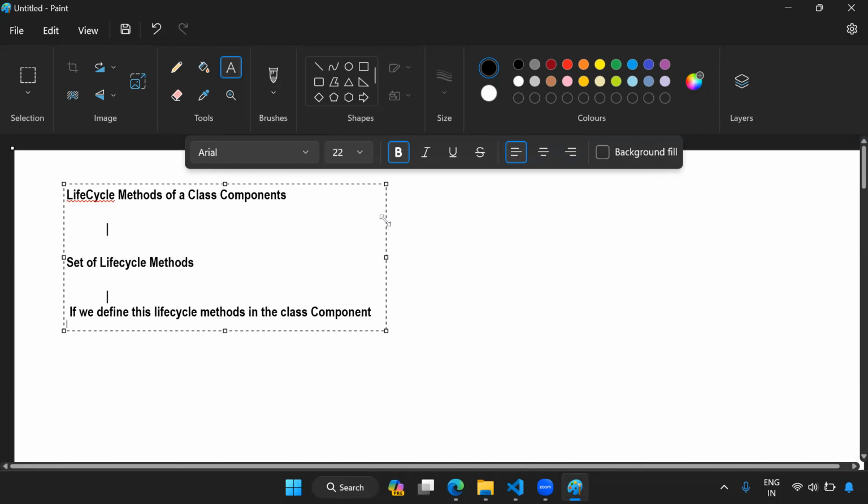whenever your component is going to render, during its rendering phase, at different times, these life cycle methods will be triggered by React, while your component is rendering inside your DOM.